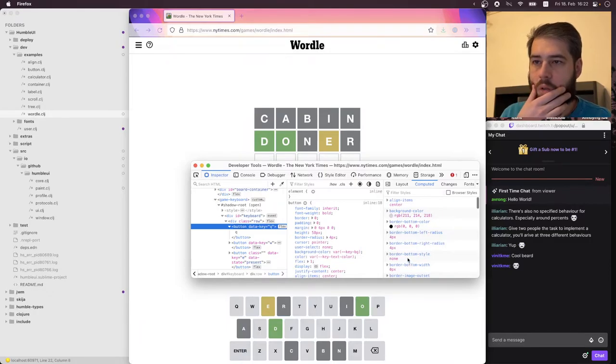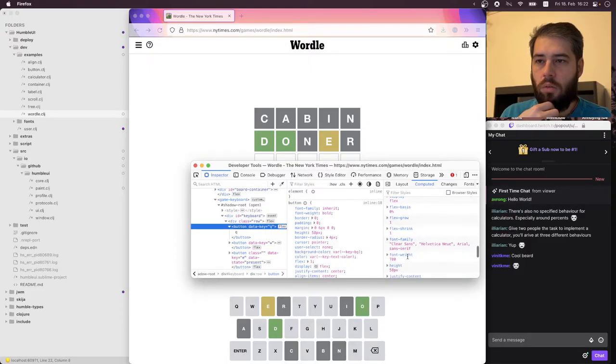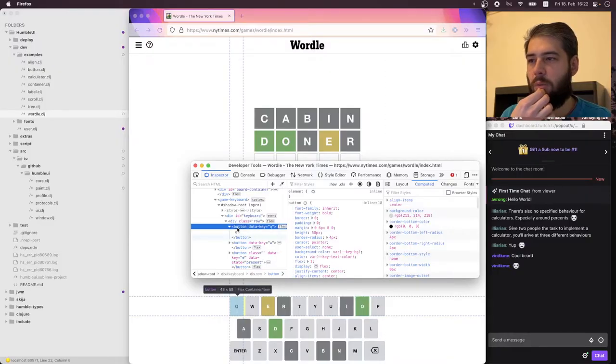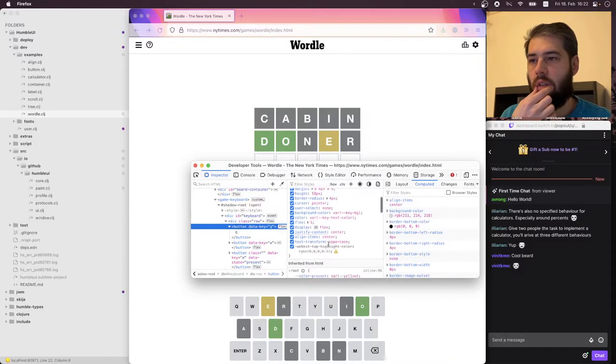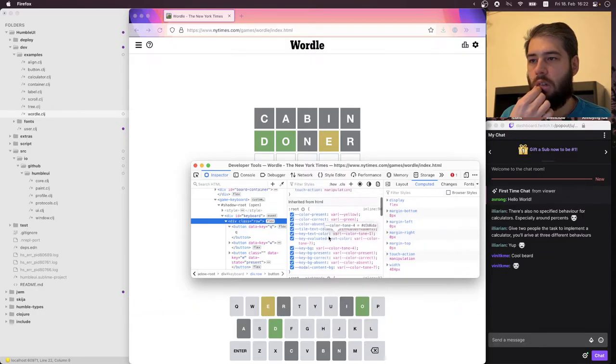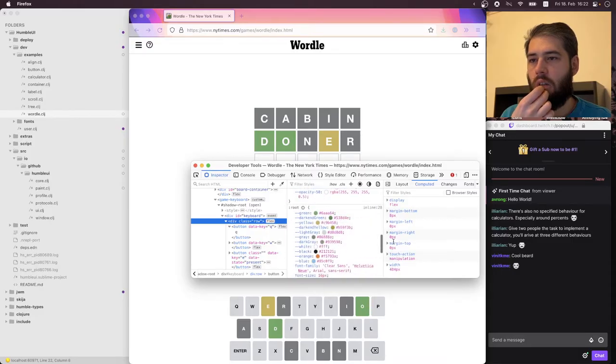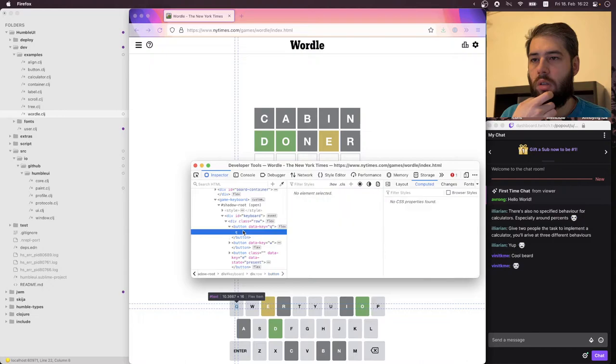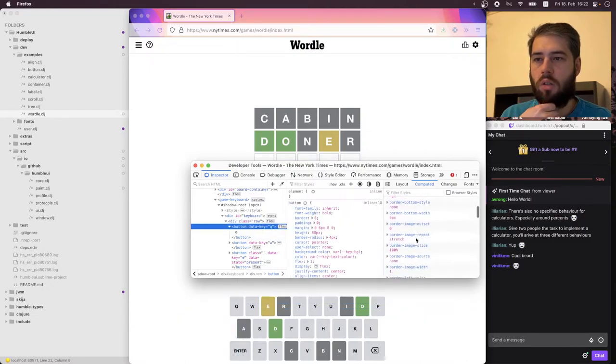No, there should be font size somewhere, right? Font family, font weight, font, it should be font size. It's computed, it has to be font size. Has to be font size. Maybe it's default. That's why. Well, maybe we click this. Yeah. So it's around 13.